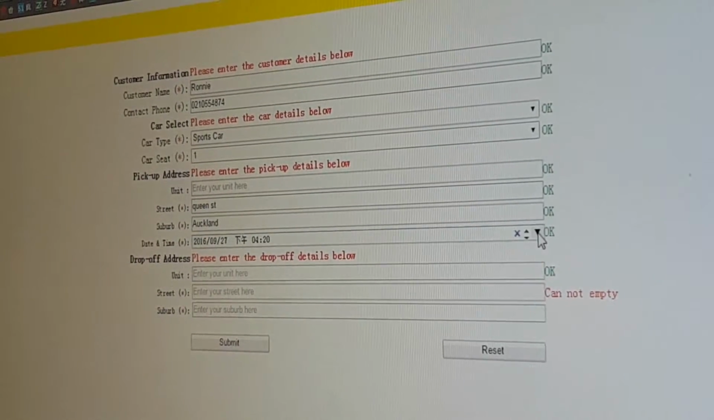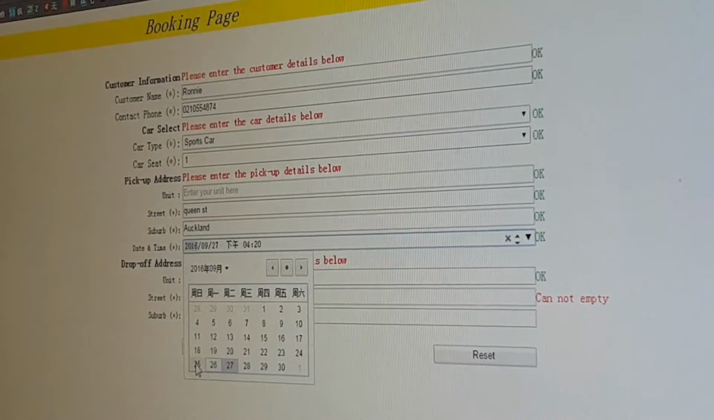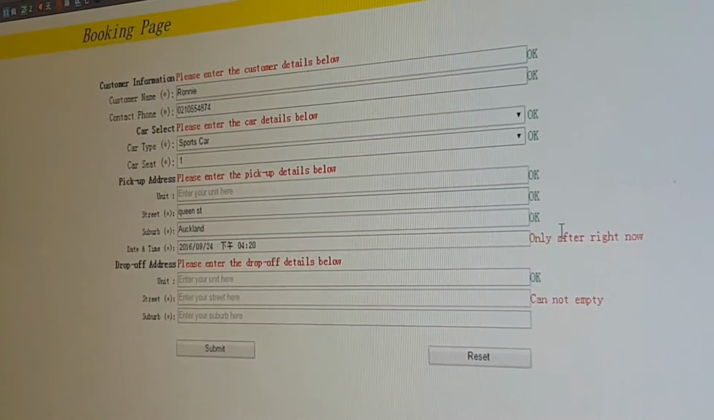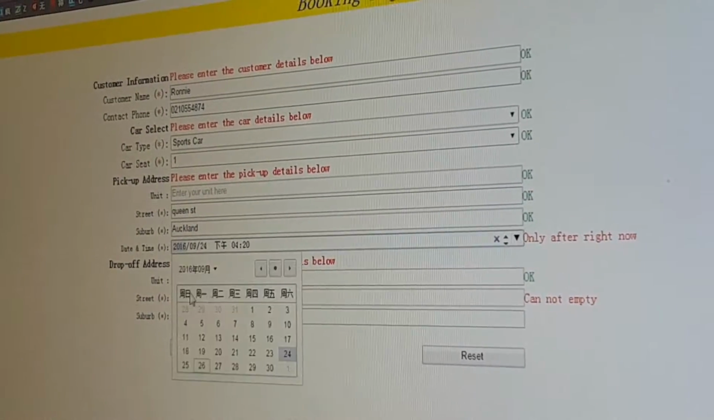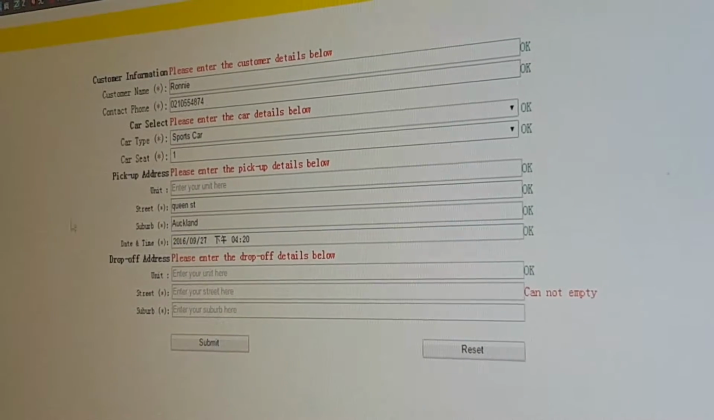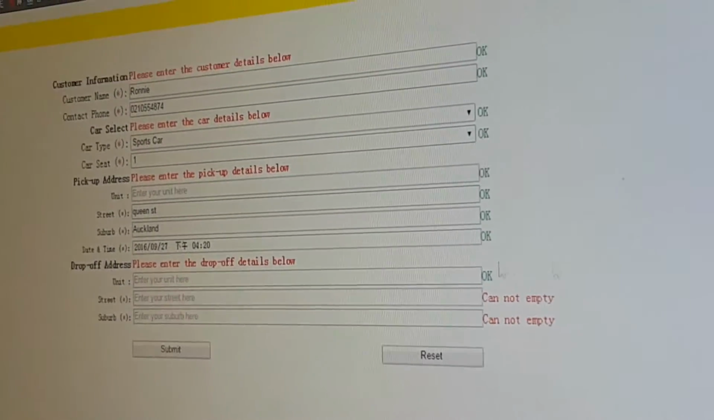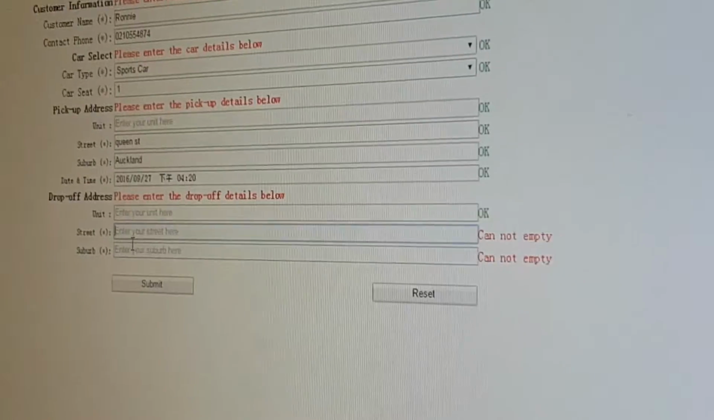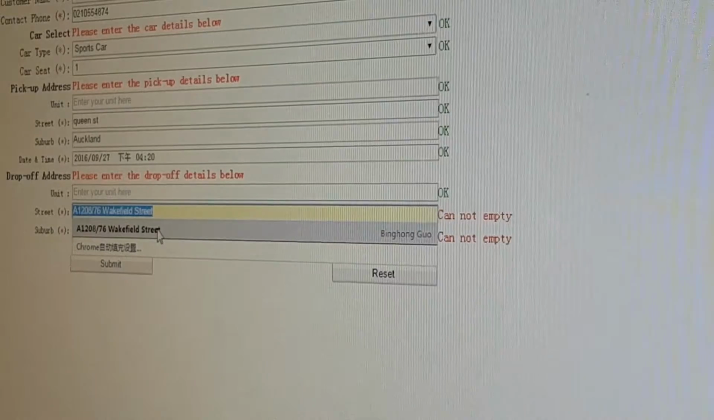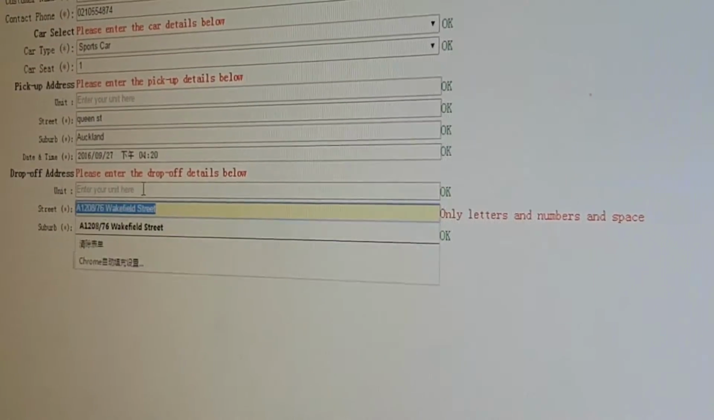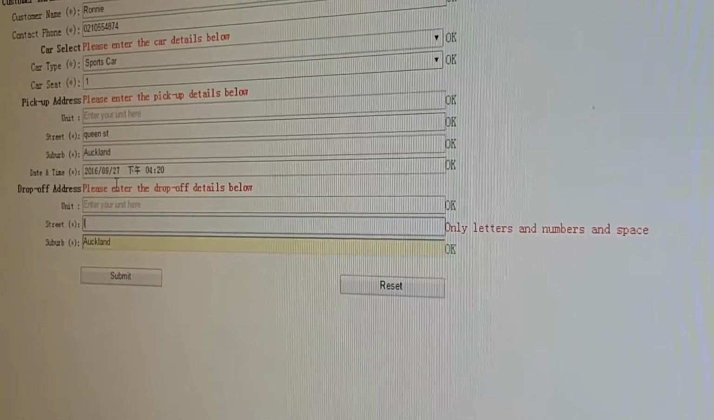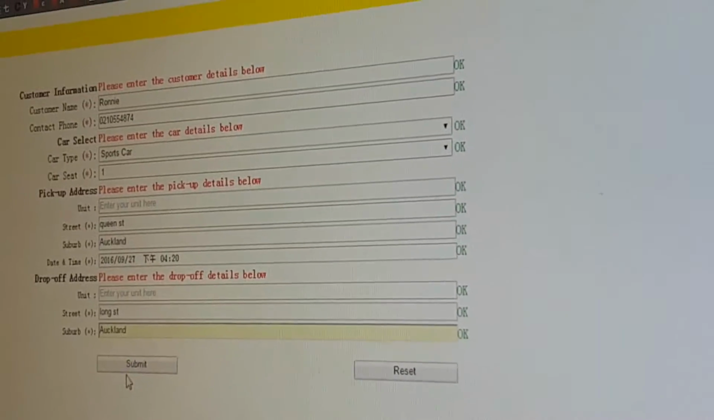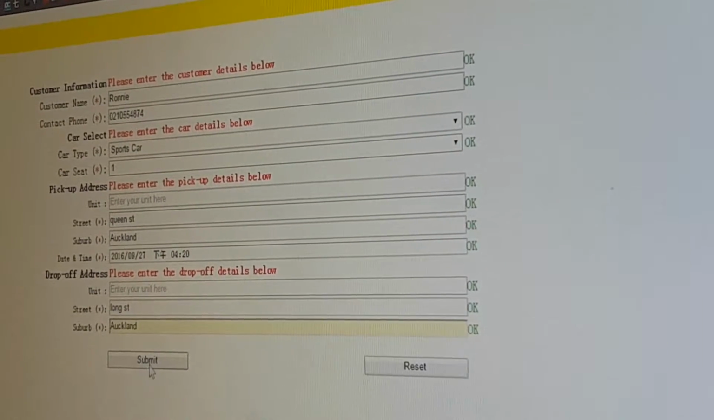It's okay. But if you choose a day before today, you can see here that the time can only be after right now. So choose 27. For the drop-off address, it's the same as the pickup address. The unit is not needed, and the street, like Long Street, and suburb is Oakland. And when you finish this form, you can click the submit button.